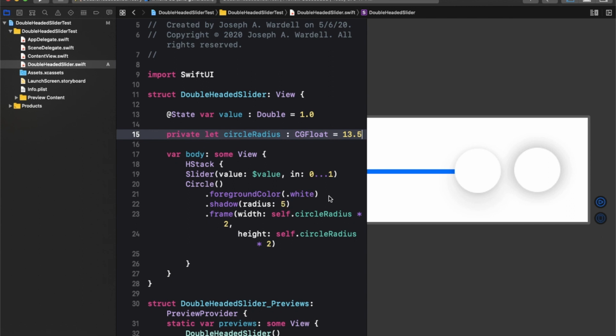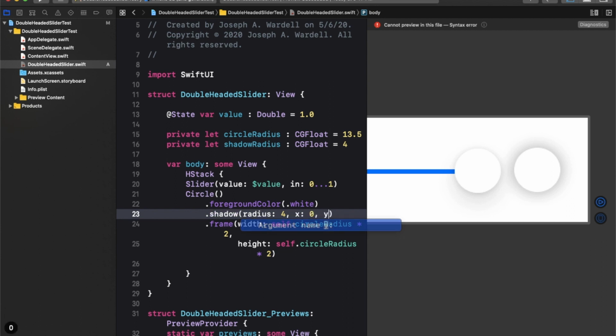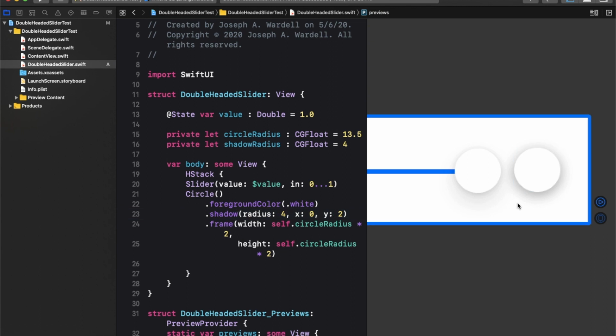right. So I'm not going to make you sit through all of this. I did sort of pre-bake these already. So the shadow should be radius 4, with an x value of 0, y value of 2. That looks a little bit better.